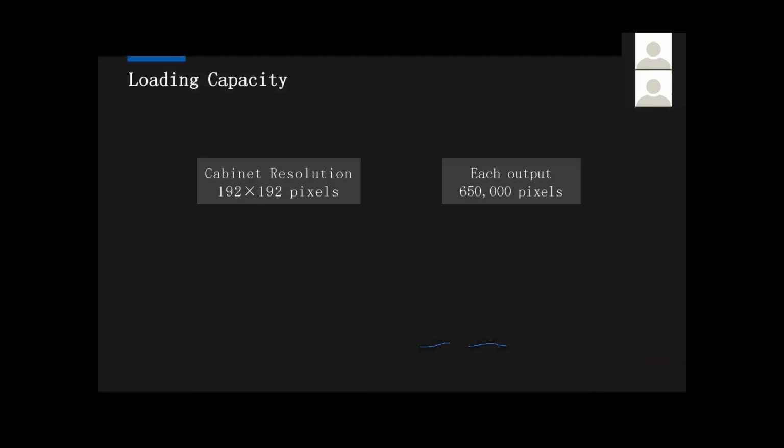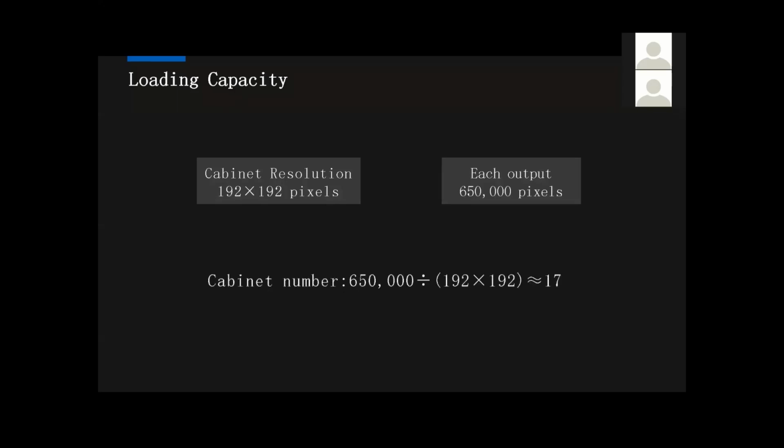Here is another example. For example, if we have a panel which is 192 by 192, and we know that each output port is 650,000 pixels, it's an easy calculation: we divide the total pixel loading capacity of the output by the pixel quantity of this panel, 192 multiplied by 192, and we know that maximally we can drive 16 panels here.